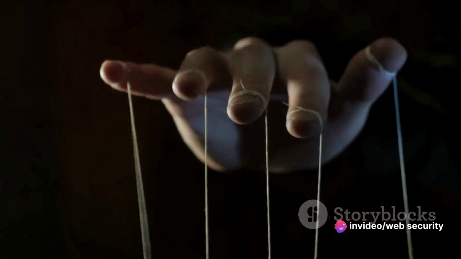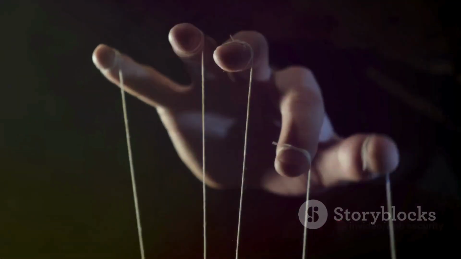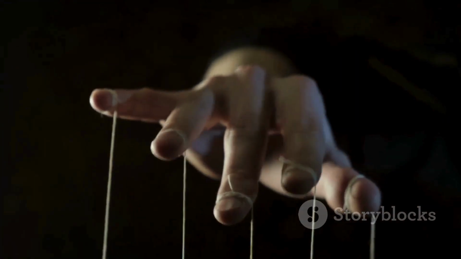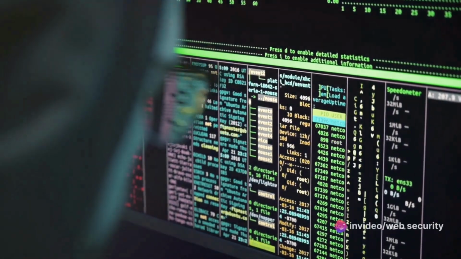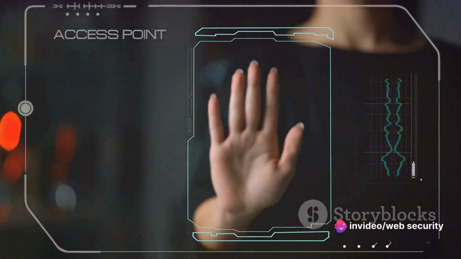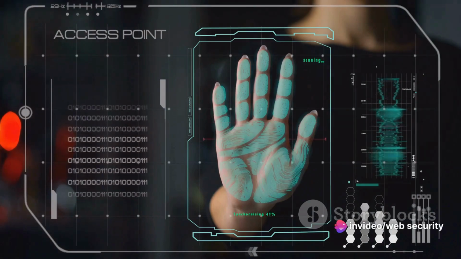It's like a silent puppeteer, making you dance to its tunes without you even realizing it. It's a vulnerability that has been exploited in major sites, leading to significant breaches. Preventing CSRF isn't an easy task, but it's not impossible either.